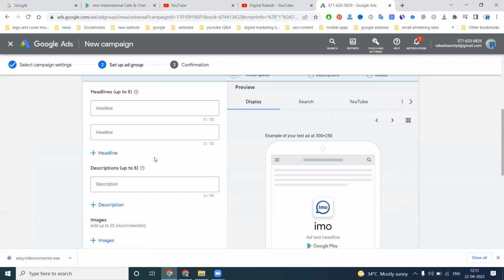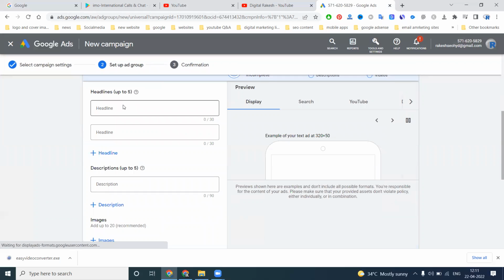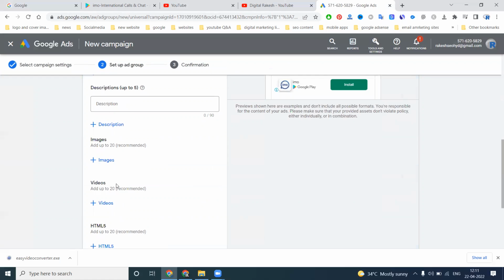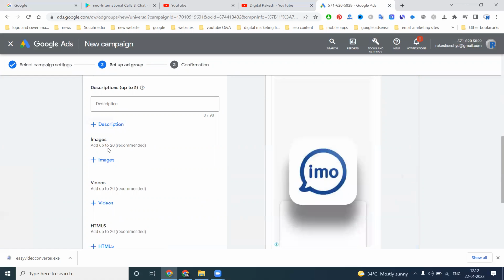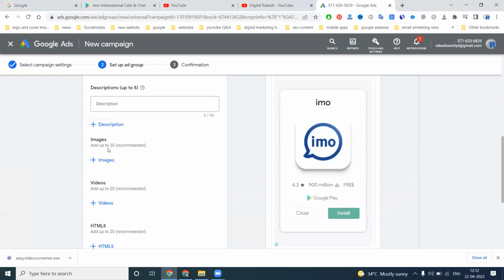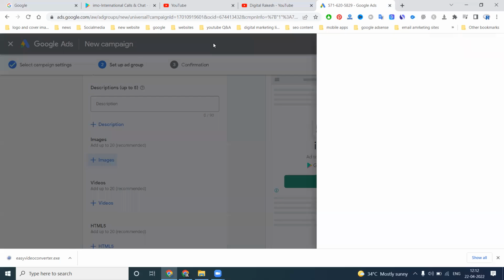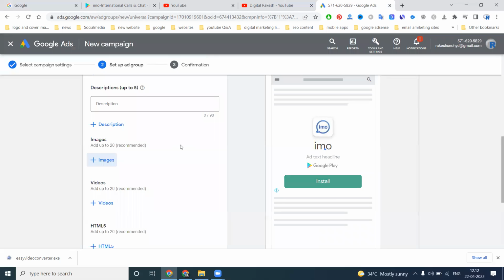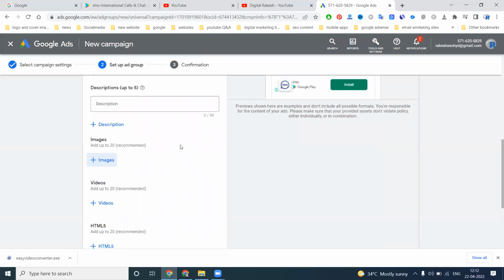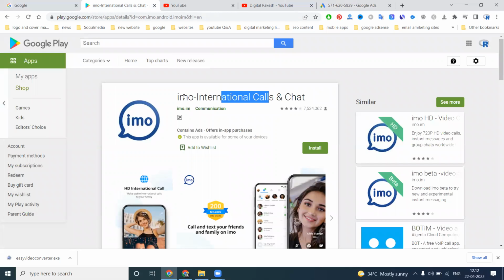In this ad group, we have 5 headlines and 5 descriptions, and there is an option called image, where we can upload up to 20 images. Suppose, sir, I don't have any images. What is the problem? Nothing to worry about. We can copy this.